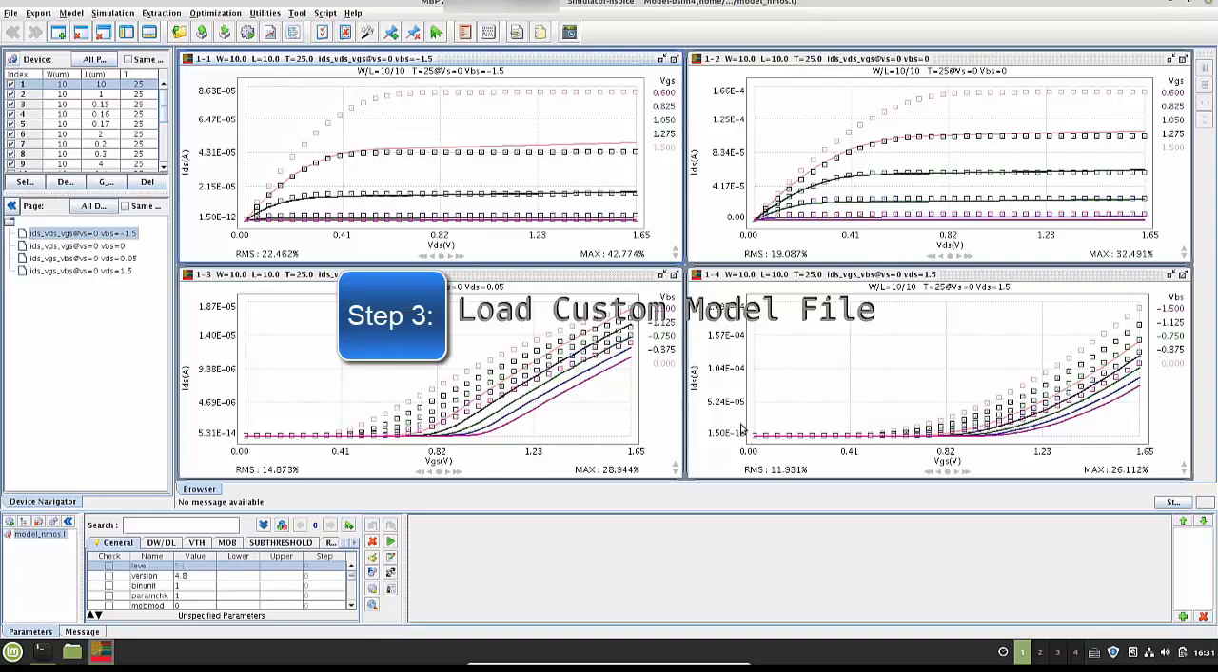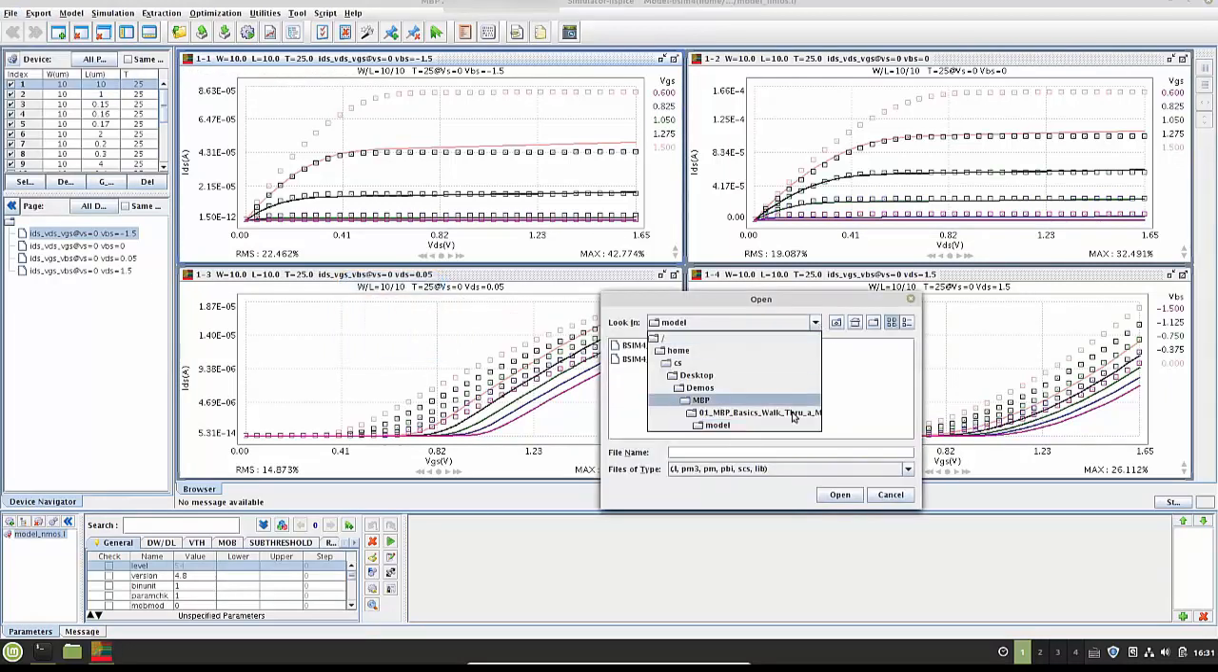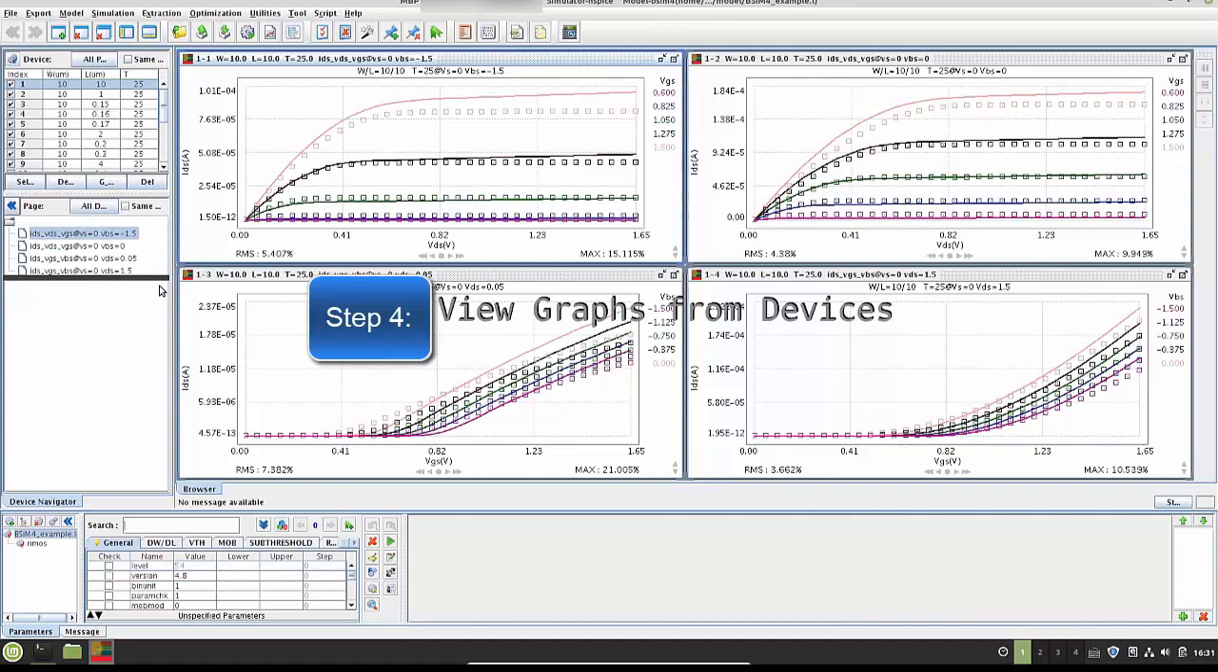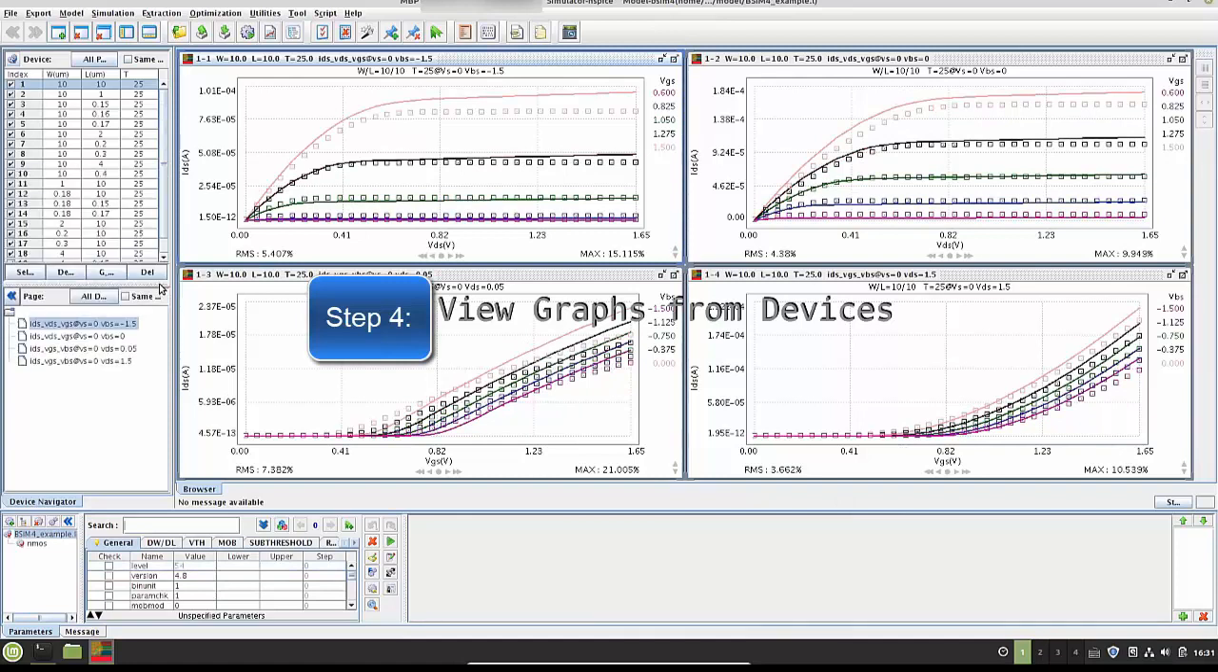Step 3. It's optional, but you can load custom model files, as we have in this example case that's provided. So use File, Model, Load, navigate to the example BSIM4 example.elf file supplied with this demo, and you can instantly view the graphs.